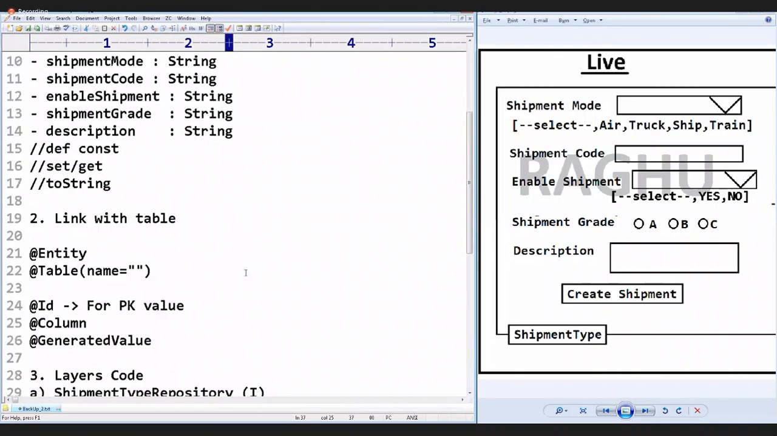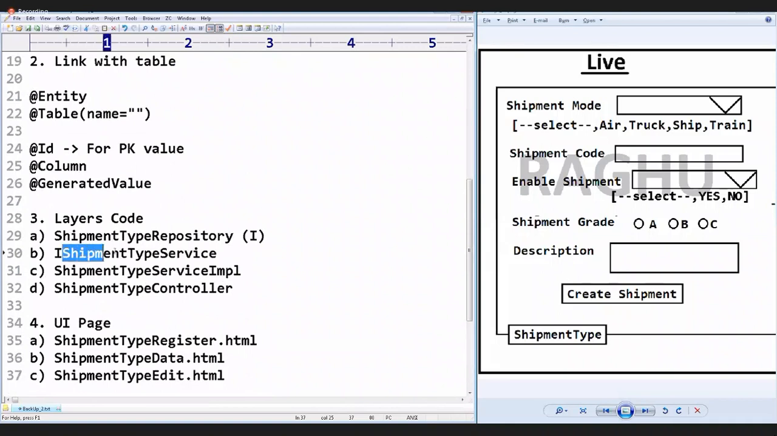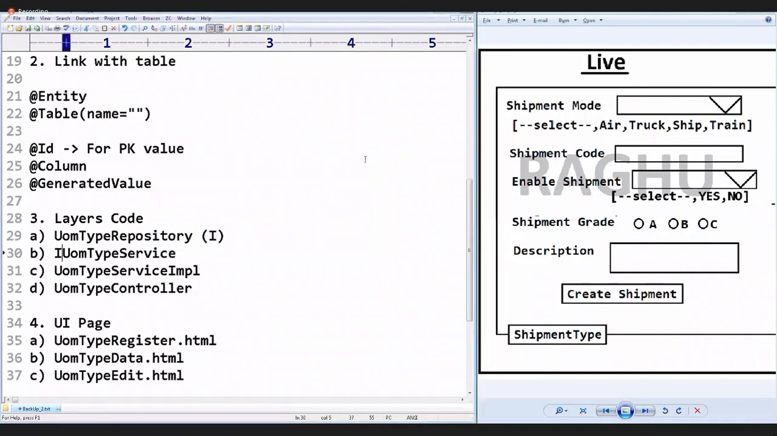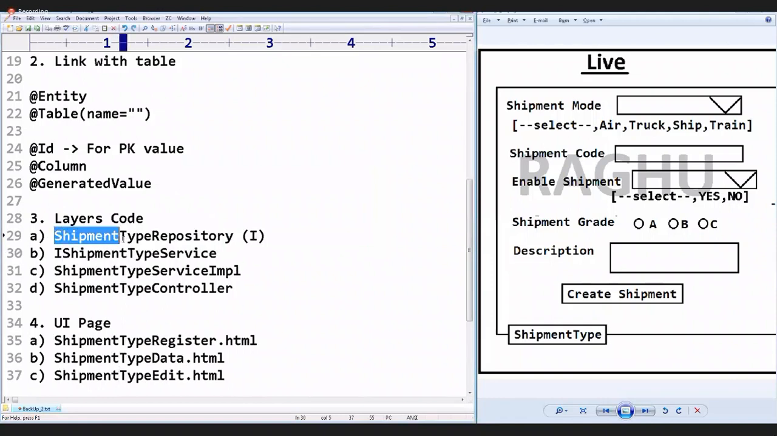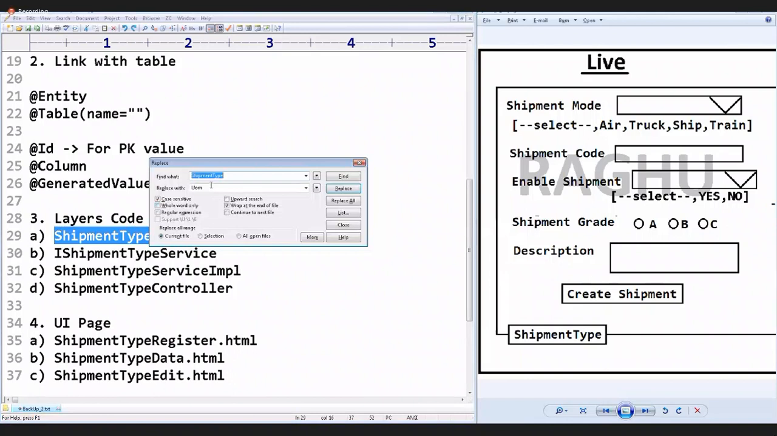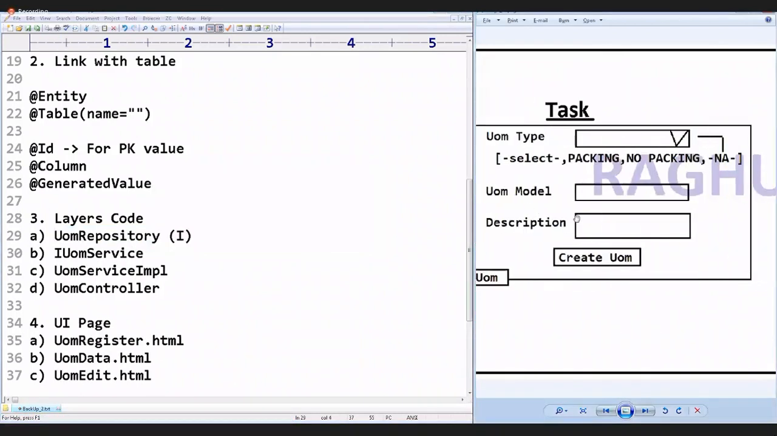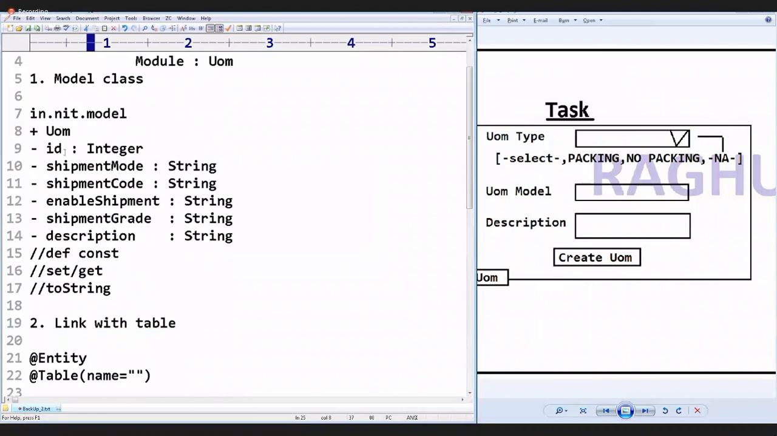Whenever a module is given here, as the module name I'm taking shipment type. If it is a UOM module, I'm just writing a small change: replace shipment type with UOM here. It looks like this. Replace shipment type with UOM in the code. And of course you need to define the model class, that is ID, UOM type, UOM model and description. Like that you have to write.